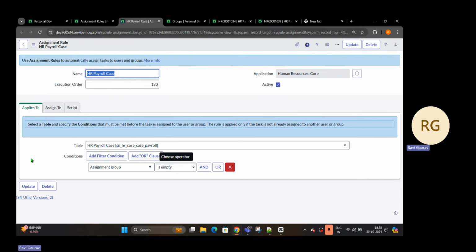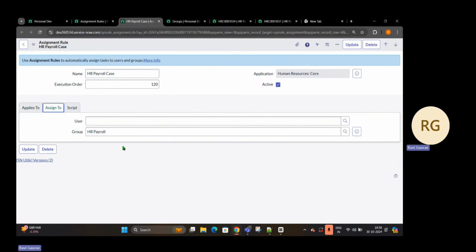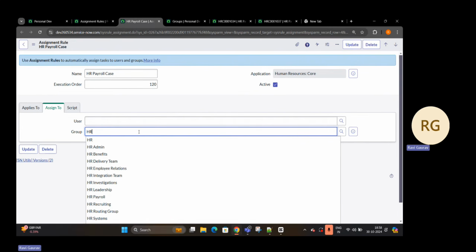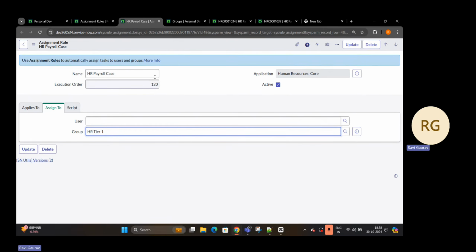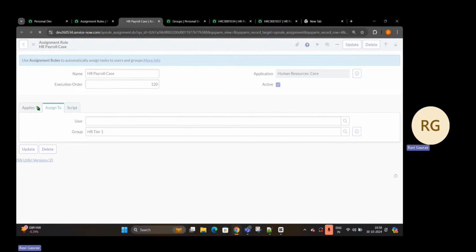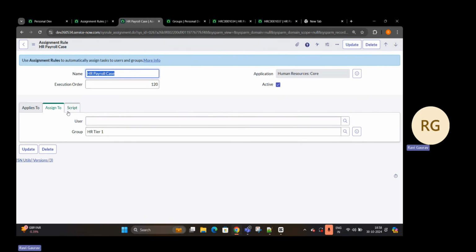And when the assignment group is empty, then what will happen? It will assign to the HR payroll group. You can decide this as per the requirement, or HR tier 1, whatever it was. I can switch back to HR tier 1. So you can make changes on this rule.